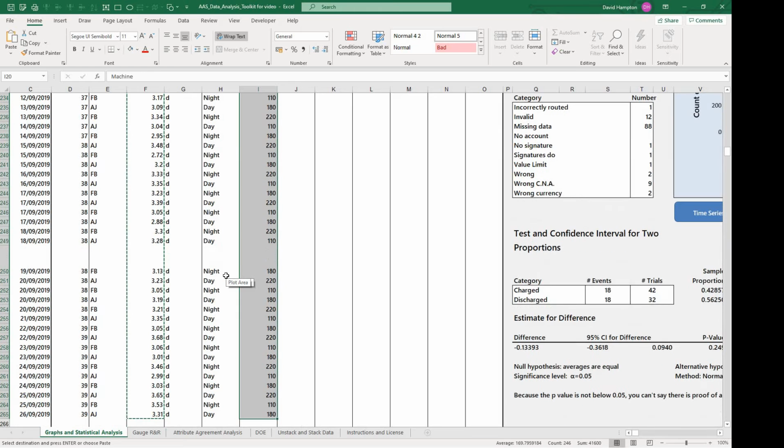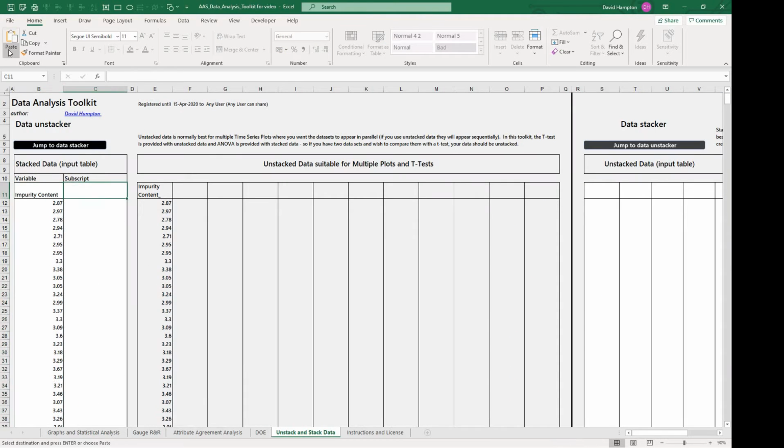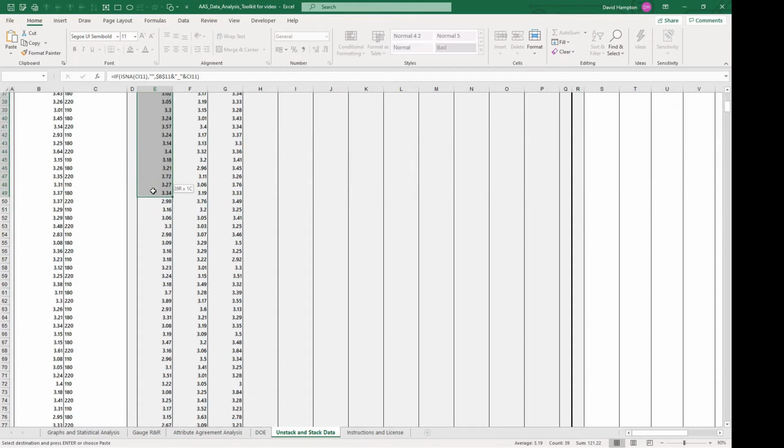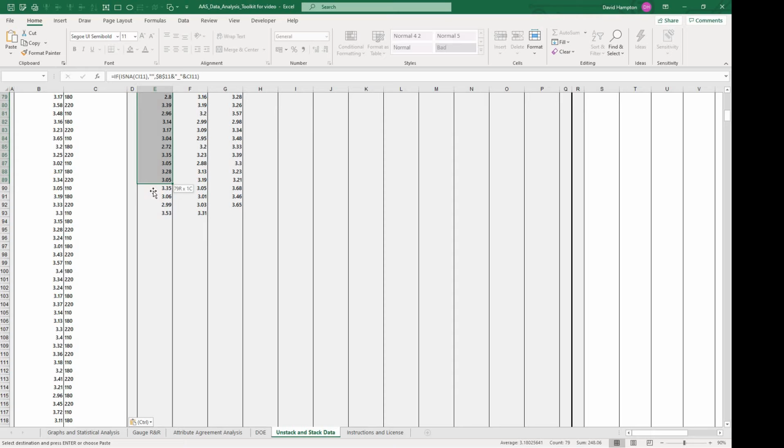So I'll pick that column, and rather than try to explain what it's doing, I think I'd better show you because it's easier. What's happening now is that the calculations are looking at the various different values in the machine column and creating a separate column for each. So now I have unstacked data, one for machine 110, one for 180 and one for 220. Now I can check the normality of these three machines' data separately.